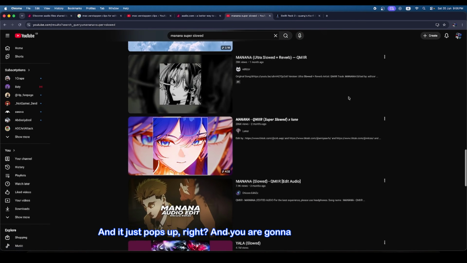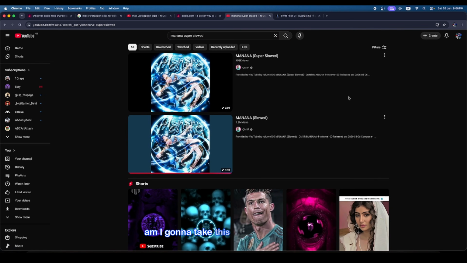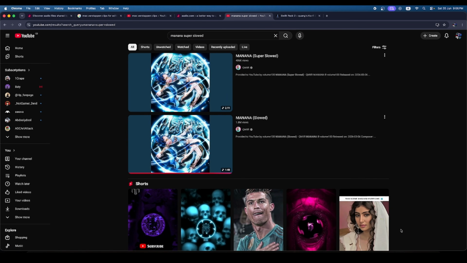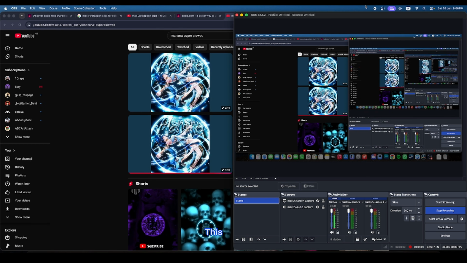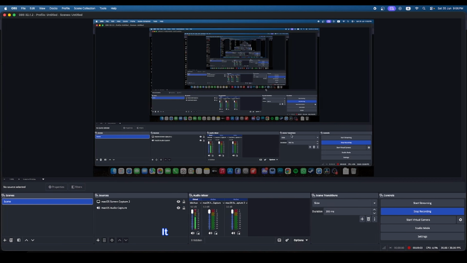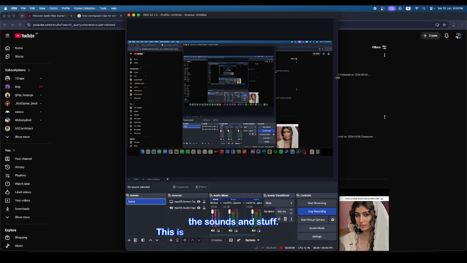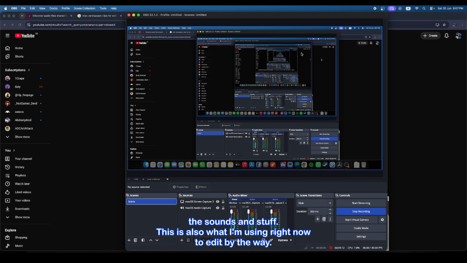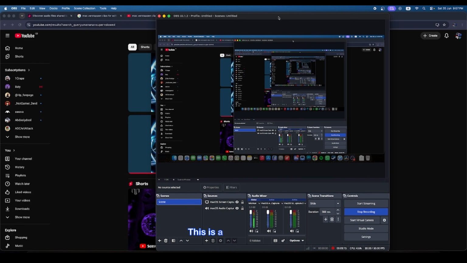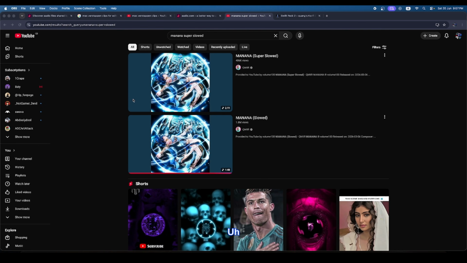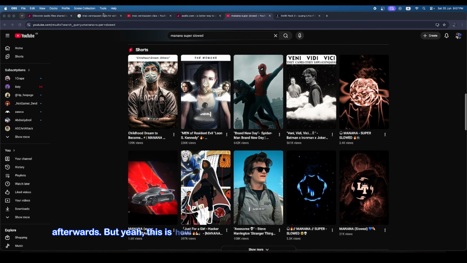And you are gonna question me, how am I gonna take this and put it in the edit? Well, basically, there's this OBS. It records literally like everything, even the sounds and stuff. This is also what I'm using right now to record, by the way. So this is a free version of recording things or something. Alright, so this is what I'm using to record right now. You can stream. I'll get to that afterwards, but this is how I get the clips.